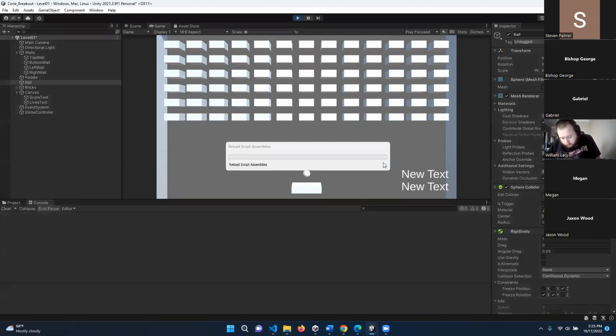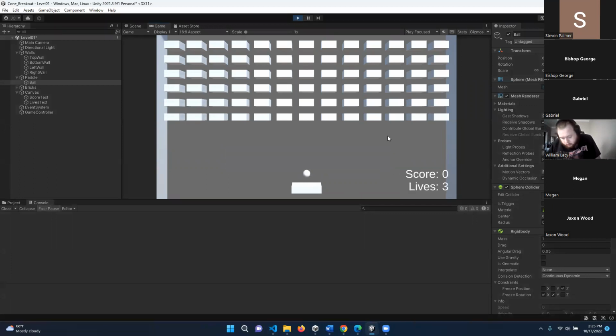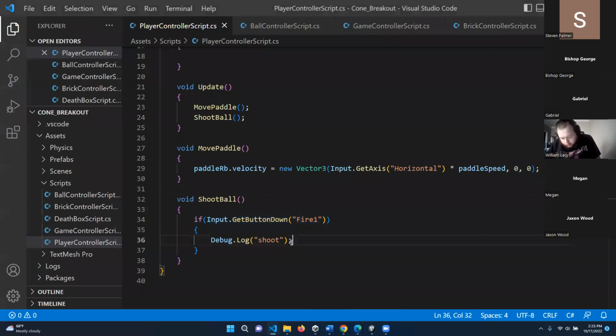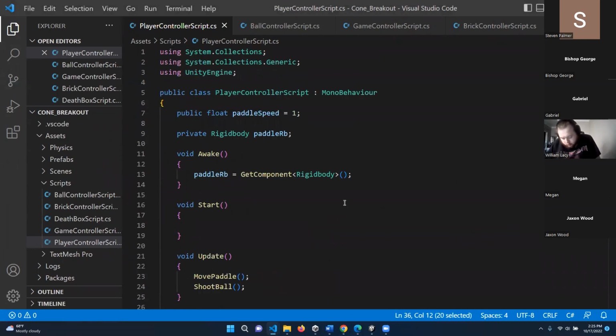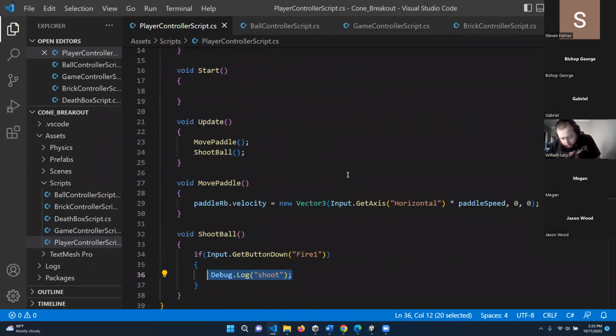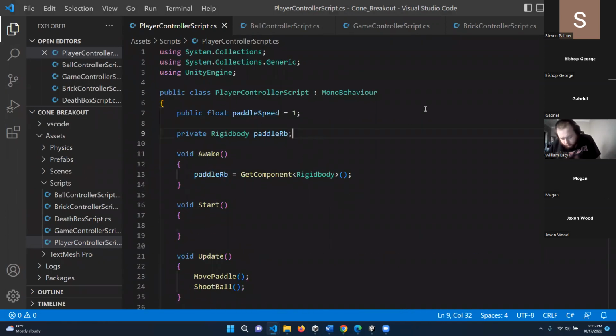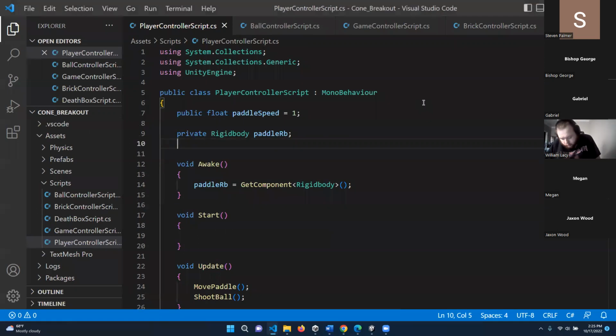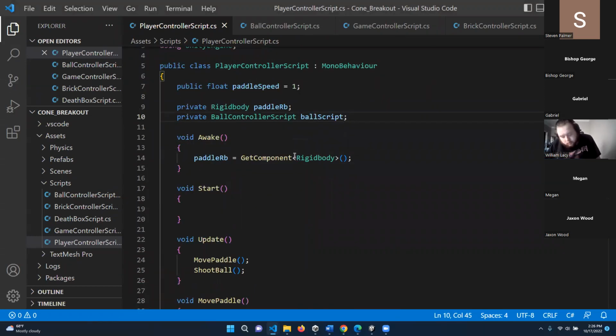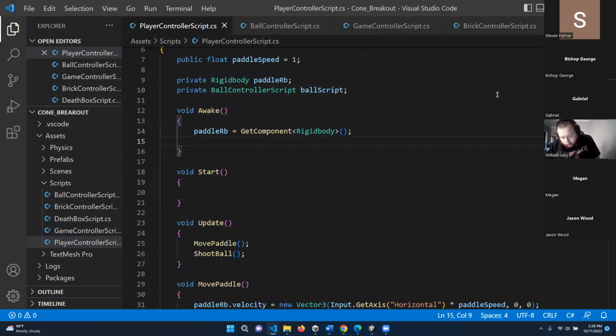Let me just hit fire, which is actually just click, and it shoots. Good. Okay. So now it'll shoot, but what we're actually going to have it do is launch the ball. So do I have the paddle? I don't have the ball attached here. So I'm going to go ahead and do a private, and this will be the ball controller script, and we'll just call it ball script.